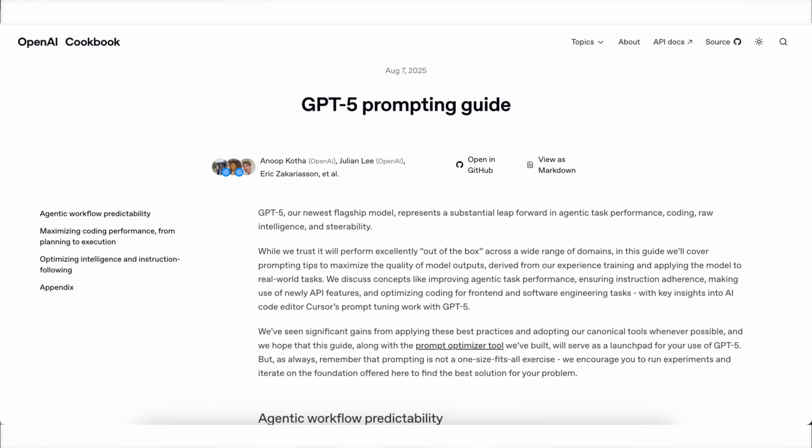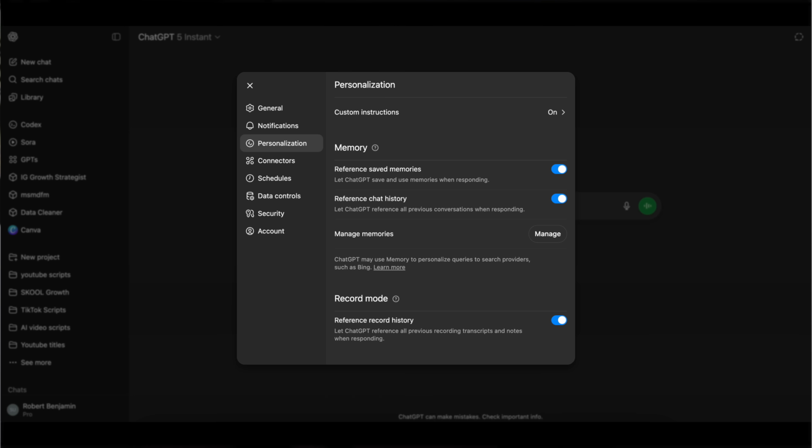Did you know that ChatGPT 5 needs to be prompted differently? And if you're still prompting it like you did with ChatGPT 4.0, it's the reason you're not getting the responses that you want. Or maybe you didn't realize that they upgraded and changed the memory feature, and you're gonna need to re-enable it and make sure it's set up correctly.